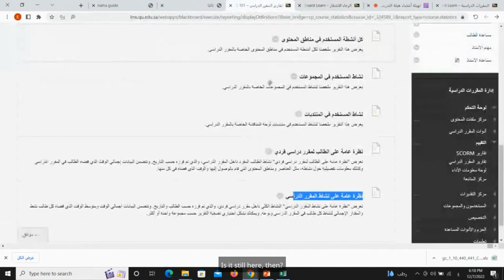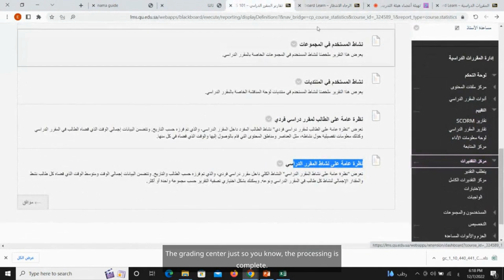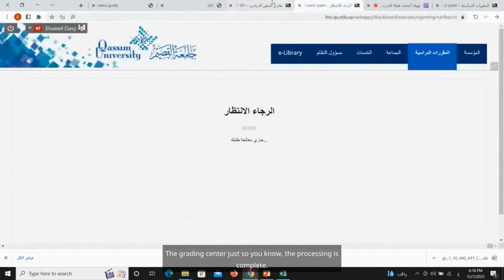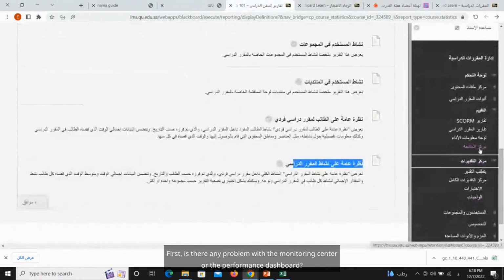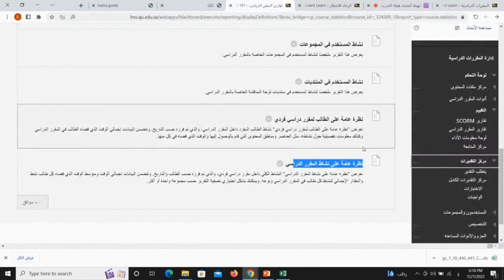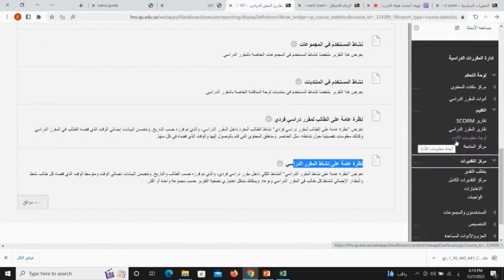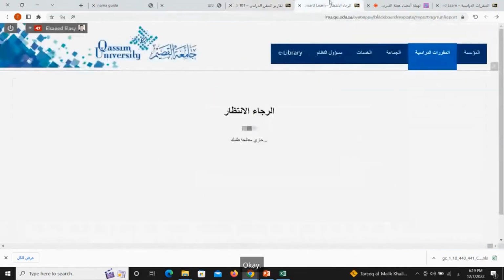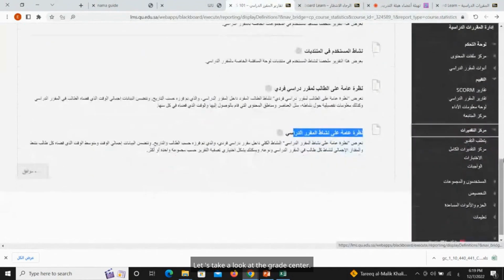Is it still here then? Let's see it together now. The grading center, just so you know, the processing is complete. First, is there any problem with the monitoring center or the performance dashboard? I hope everything is going well. Something else? Okay, I'm just waiting for the report. Okay, let's take a look at the grade center.